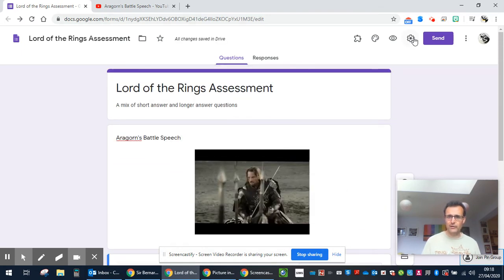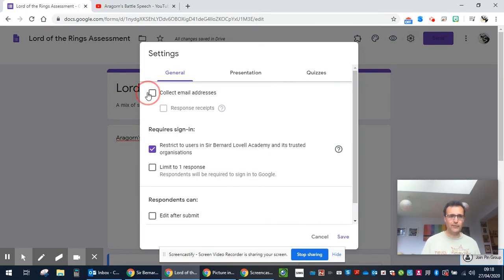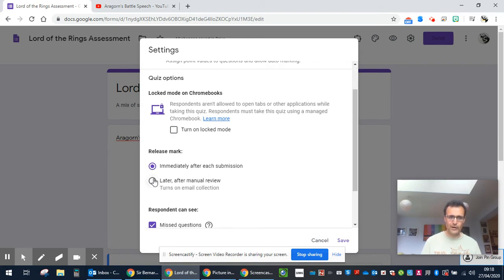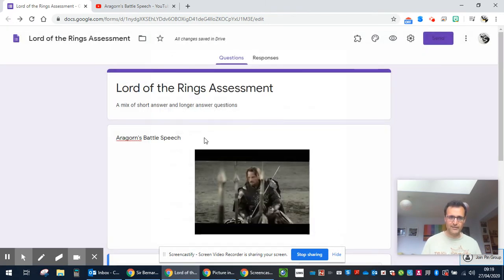And then I am going to go to settings. I'm going to collect email addresses like I did before. I'm going to restrict to SBL students, and I'm going to limit to 1 response so they can only do 1 answer. And then I am going to make this a quiz like I did before, and I'm going to release the mark later after a manual review because I've got a longer answer question in there. So I'm going to save that.